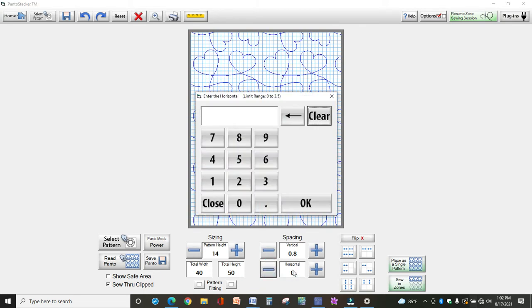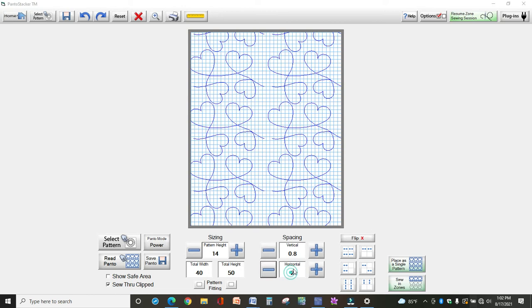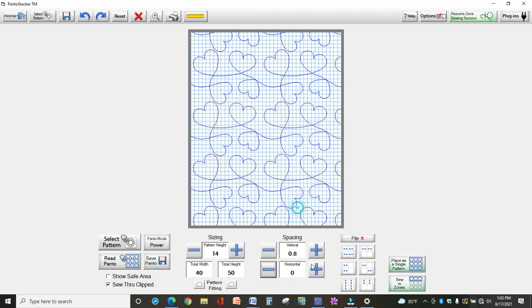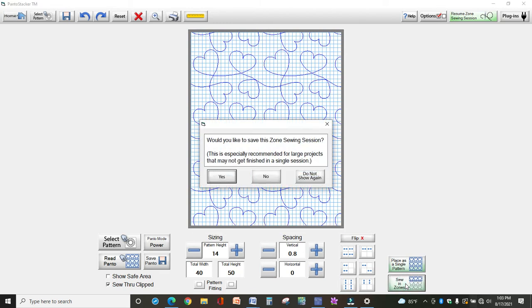And you can also click inside of this area. It would bring up a keypad, and you could key in a number. You don't have to always click these plus and minus, but it's good to do. Okay, once you get it how you like it, then you're ready to sew in zones. I'm going to leave it at 14 because I want to show you something. So always come over here to the right and select sew in zones.